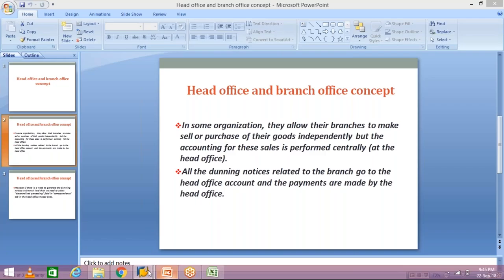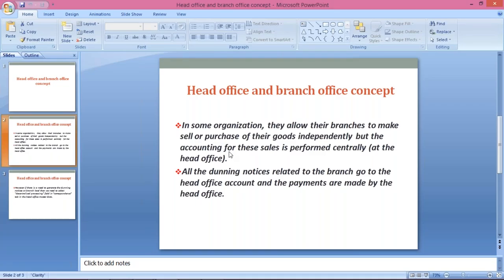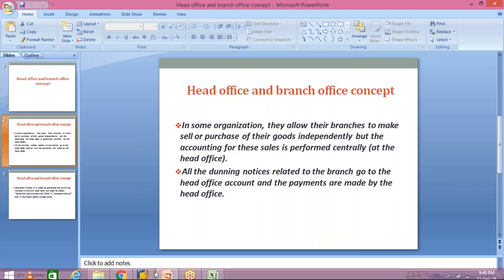The head office branch office concept comes into picture only if there is an organization which has given authorizations to its branches to make purchases and sales independently. In that case, what is happening? The invoices are going to be received by the branches only. The invoices are going to be processed at branch level. They are going to receive the invoices, but the final payment is going to be made by the head office. Okay. So in that case, what is happening, guys?